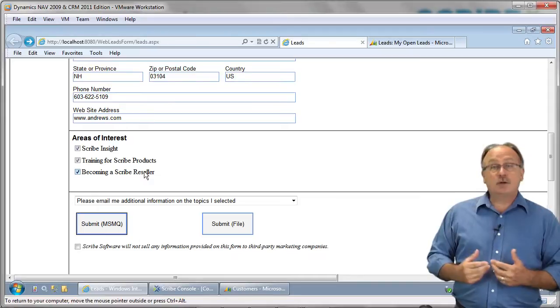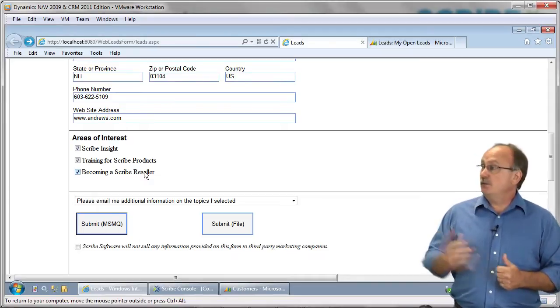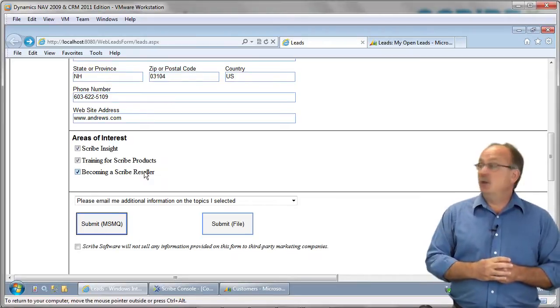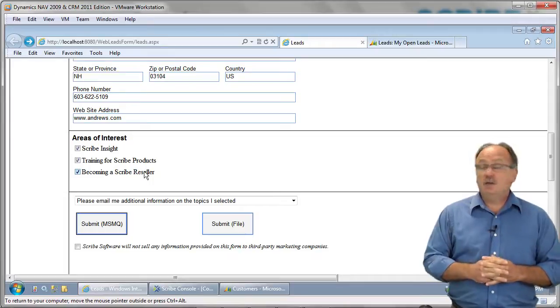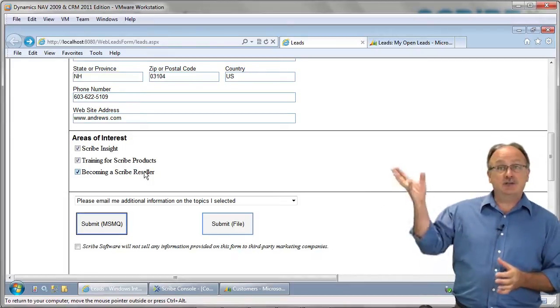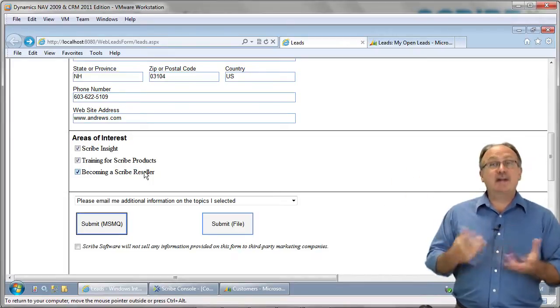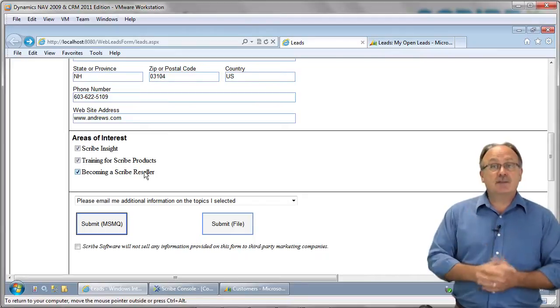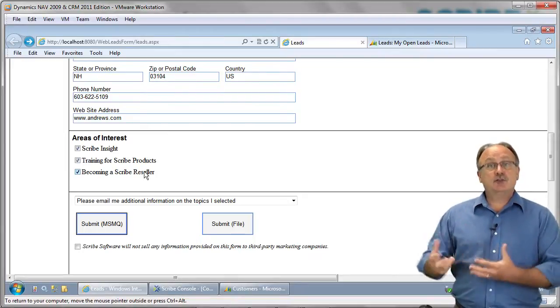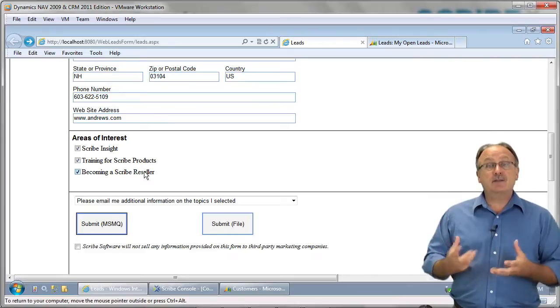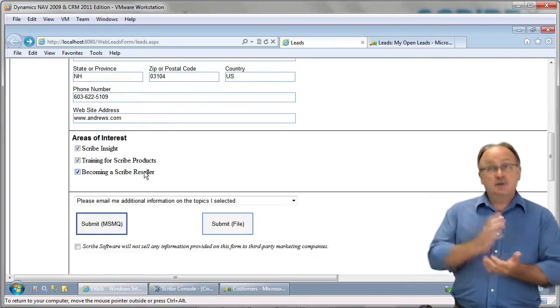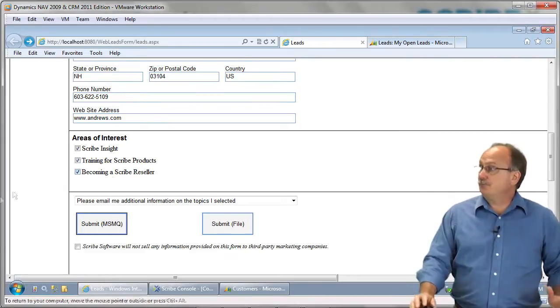So at this point, we're going to go ahead and submit this order. You can see we've got two buttons down below. We're going to use the Submit to MSMQ, which basically will take that data that I just shared with you, and we're going to create an XML file out of it and drop that into the MSMQ, from which Scribe Insight, our product, will pick that message, that transaction up, consume it, and move it into Dynamics CRM.